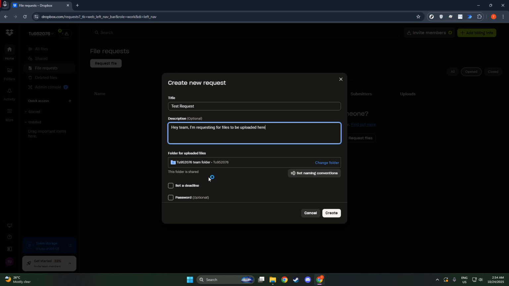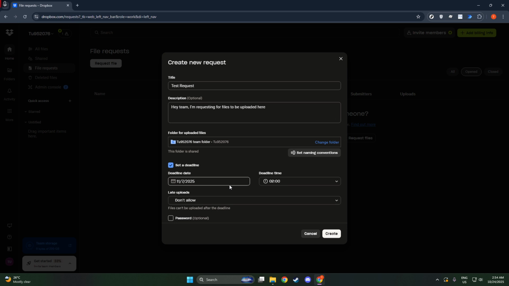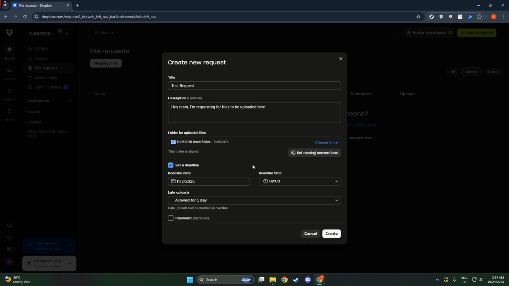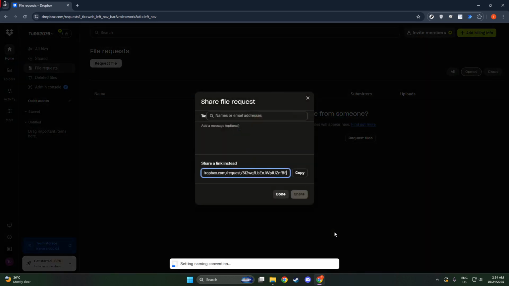Here's the best part. When others receive your link, they don't need a Dropbox account to upload files. They'll simply click on the link you provided or that they received via email and follow a few simple instructions to upload the files directly to your Dropbox. This ease of use can really encourage quick and efficient responses.